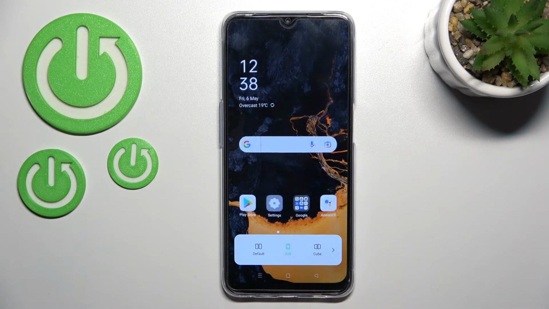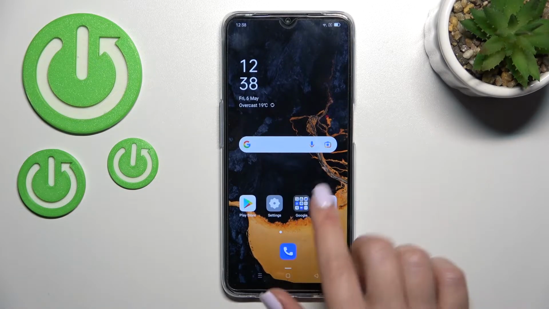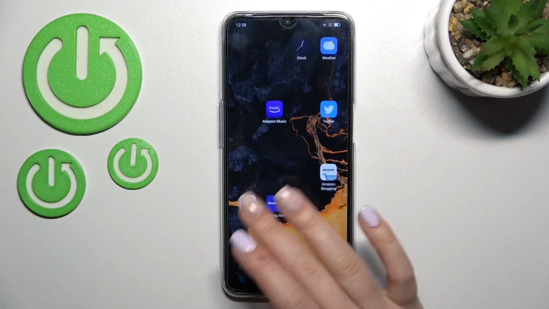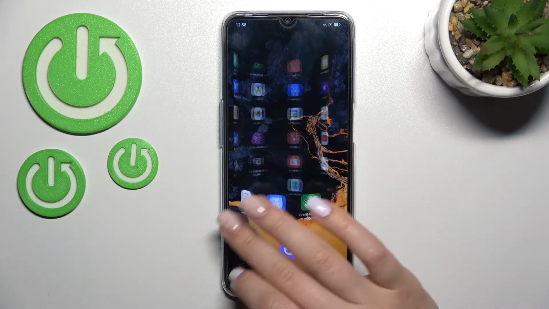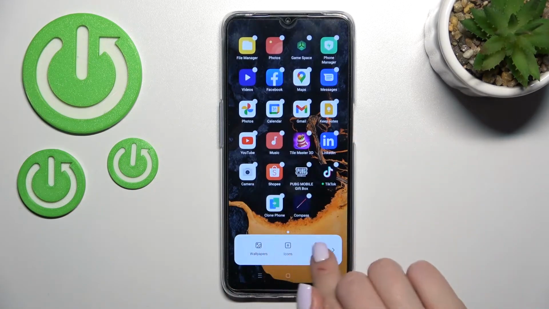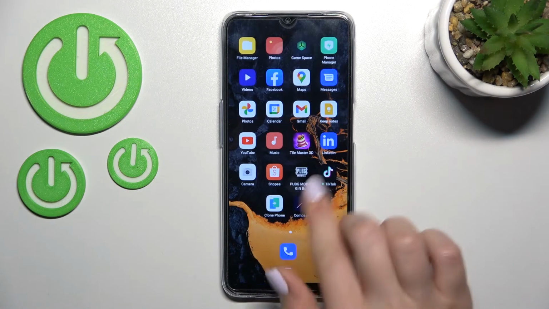For example, I'll go with the roll one. Then just click the home button, and you can see that we have successfully activated it. We just changed our home screen animation. If you want to change it back to the default, in the same way, go to the transitions, switch it, and that's it.